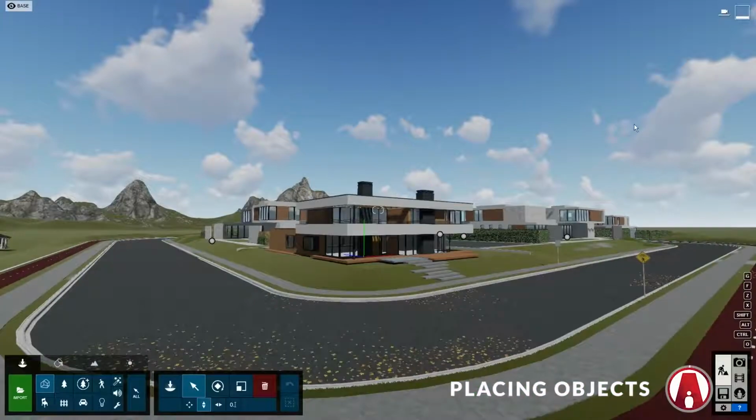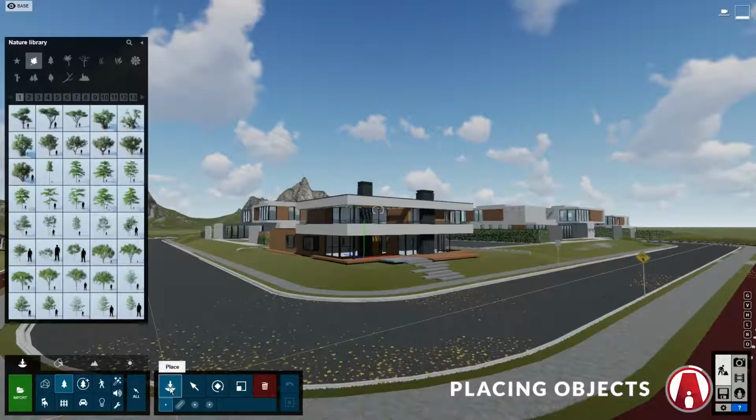Now let's populate our scene with some objects. Lumion comes with a whole library of objects that you can use to populate your scene. You can find them in the bottom left section in the Objects tab. Let's go to the Nature category and click the Placement button. This will bring up a library of all the trees, plants, and other nature objects available in Lumion.